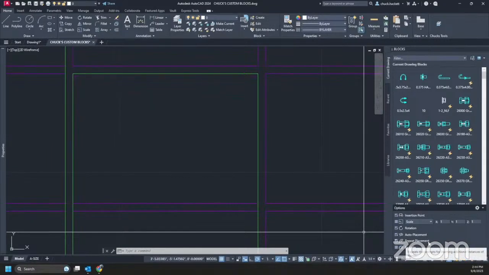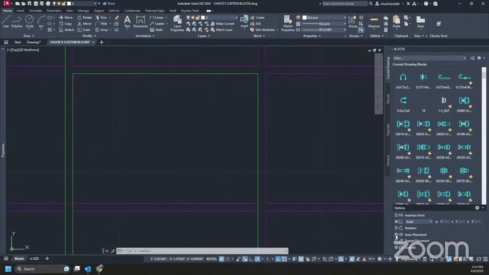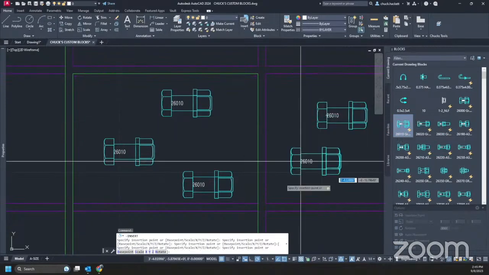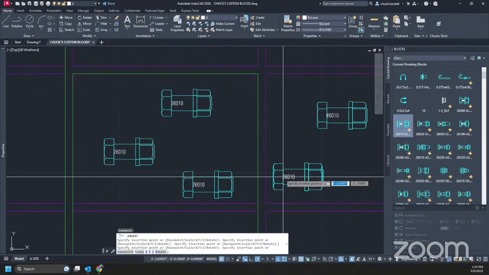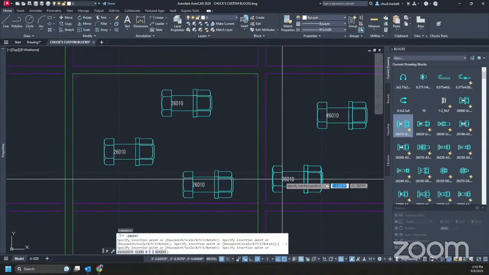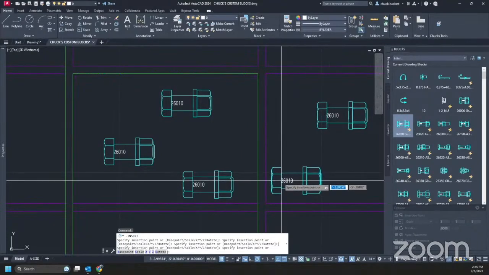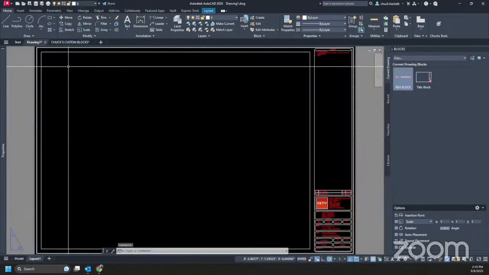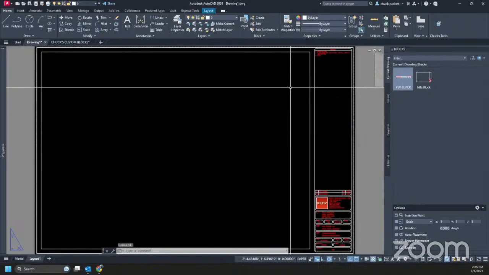You can also repeat the placement. So let me go ahead and turn on repeat placement here. I'll keep the insertion point at a random location. But if I grab this guy, I click and click and click and click. Every time I click, it continues to place that block. That wasn't an option before with the old system. Let me show you some of the other new features that I really like.